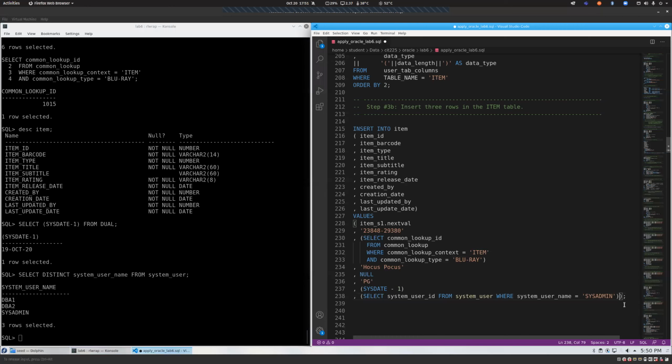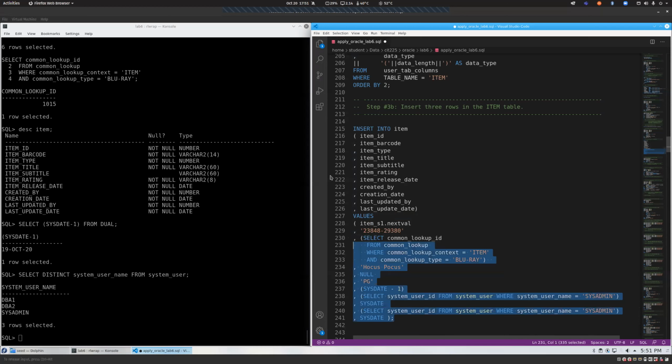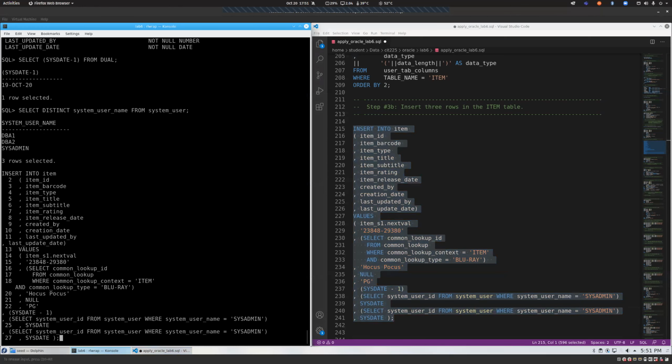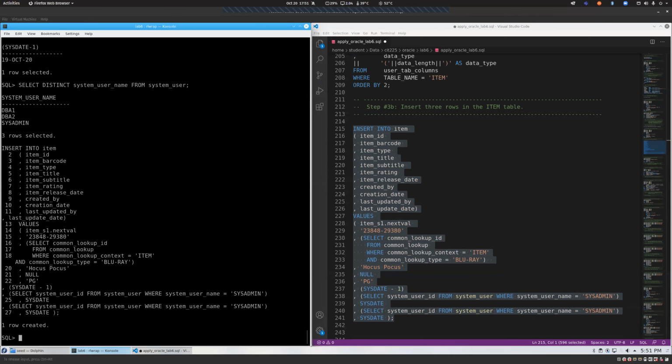And what's nice, like I said, we can reuse that over and over. So it goes this twice, because we are not only creating it, but we're also modifying it with the last ones. So there is our insert. Let's go ahead and give this a whirl and see how we do. And we get one row created.